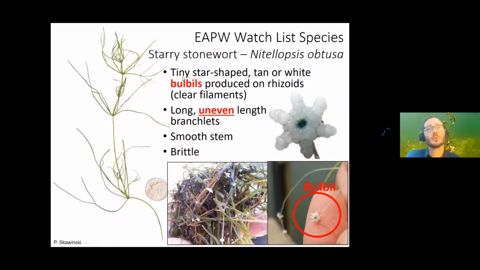The one characteristic, and how it gets its name, is the starry bulbil. And this is a bulbil right here, so you can see the scale of it in this finger. This is a bulbil. It looks like a star, so that's where it gets its starry stonewort name. These are reproductive structures that are created at or below the sediment. And if you find these, no other plant in Michigan has anything like this. So that would be starry stonewort. So easy in that way.